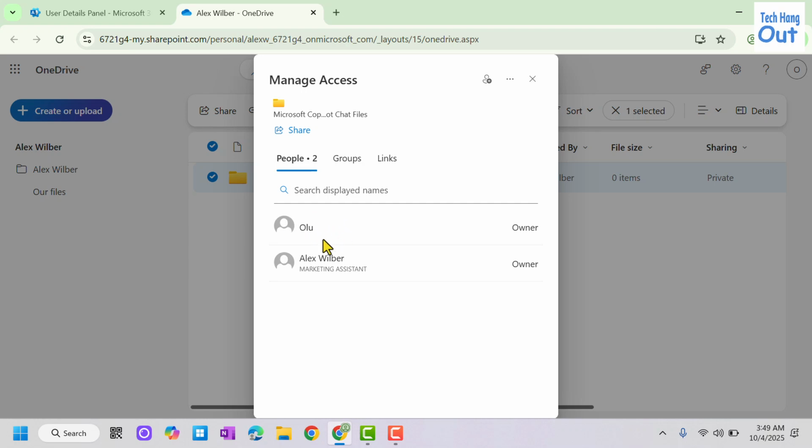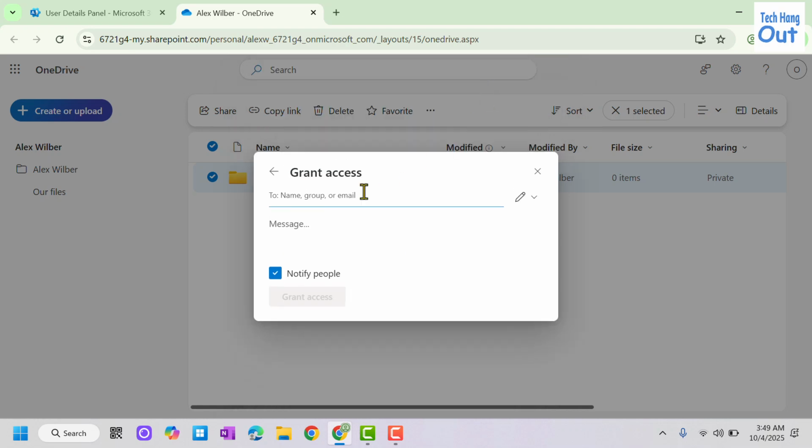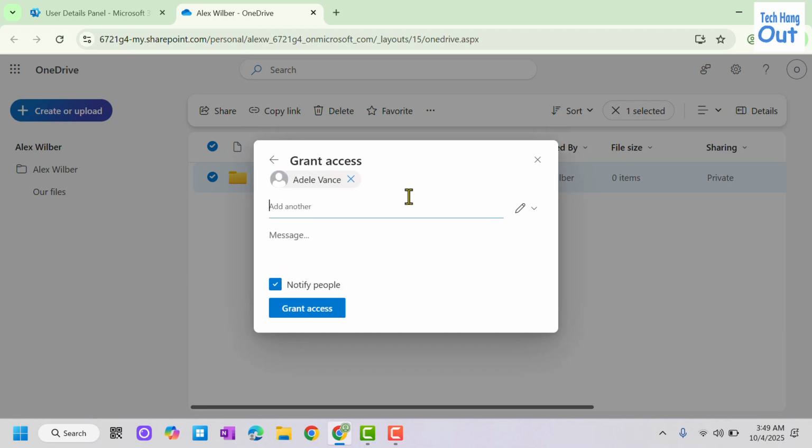Remember I mentioned that immediately we click on the link, it automatically adds us as the site collection administrator, which I will show you later. That is why it's showing me as owner of the OneDrive, among the users that already have access. If you want to grant access, let's say to this folder, then you click grant access, and then here you can begin to type the name of the users that you want to grant access to that folder.